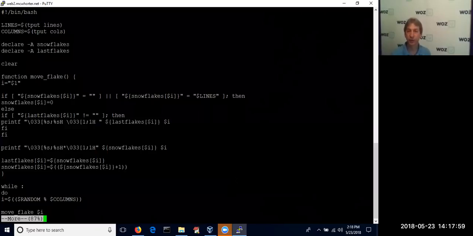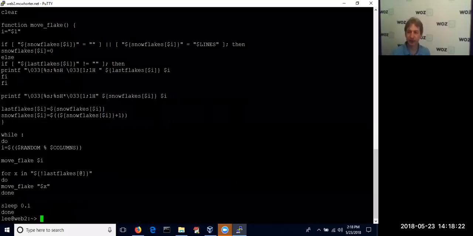And so we're going to run this program through the bash interpreter, basically the bash prompt. You can see that it sets up some variables for lines and columns, declares snowflake and last flake as variables, clears the screen, and then has this move flake function. And if the flake is this, blah, blah, blah, I'm not trying to get you to understand this full thing, but I'll show you how this works here in a second.